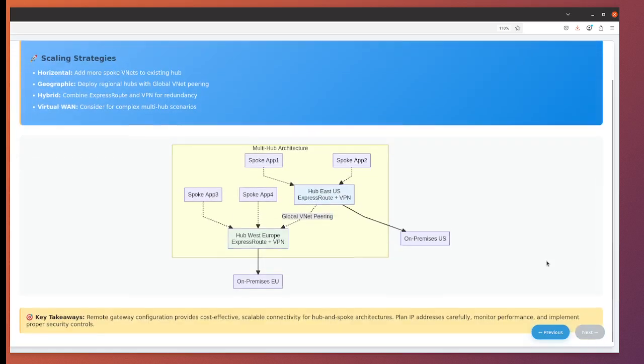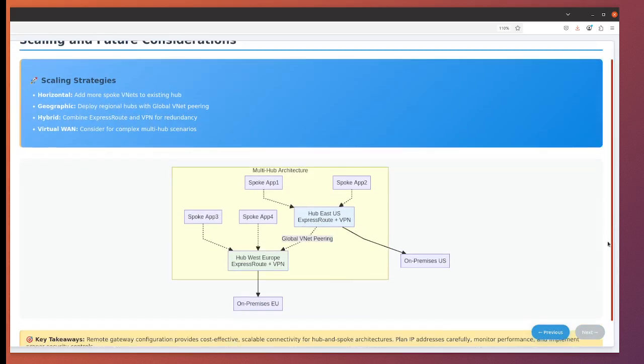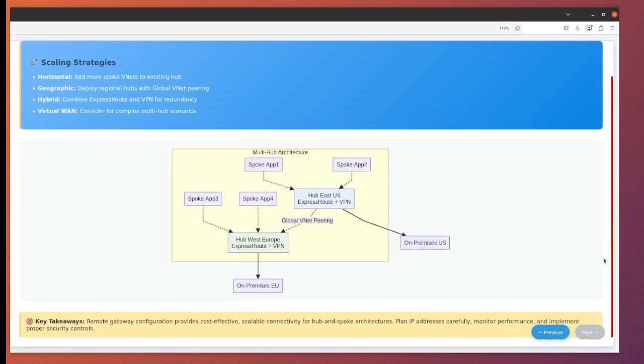Scaling and future considerations. As your Azure environment grows, you'll need to consider how this architecture scales and what future changes might be needed. The hub and spoke model scales well horizontally. You can add many spoke VNets to a single hub. However, consider the VPN gateway's connection limits and bandwidth capacity as you scale. For very large environments, consider implementing multiple hubs in different regions with global VNet peering between them. This provides redundancy and reduces latency for geographically distributed workloads.